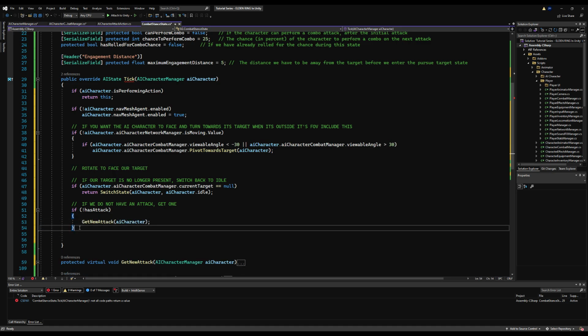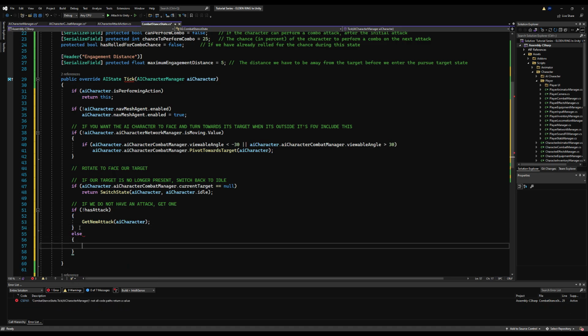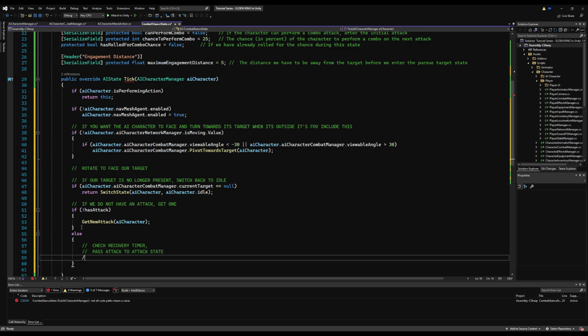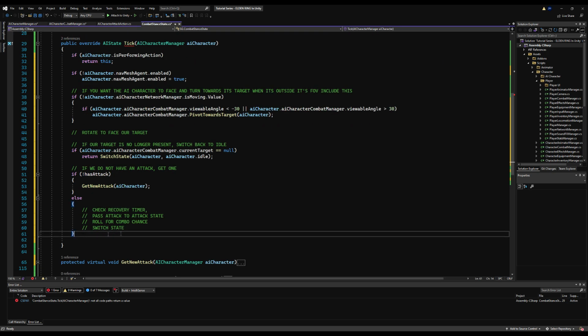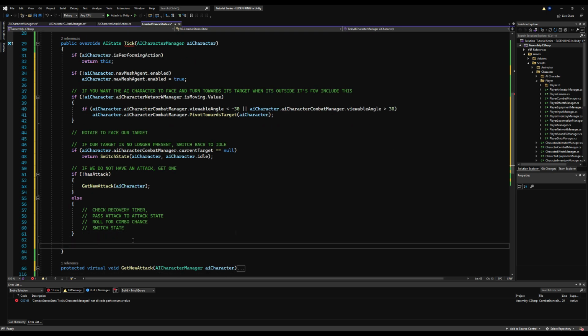If we do have an attack, this is where we would do some logic and then switch to the attack state. So what would we do? We'll make some comments here. We're going to add this stuff in future videos. The next one for most of this stuff, check recovery timer and pass the chosen attack to the attack state. We're going to roll for a combo chance or roll for any combat outcome really. So if you're going to do anything else here that requires you to roll for a chance before we switch states, here's where you do it. And then we switch states.